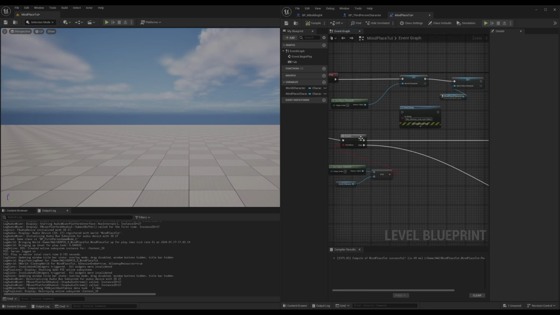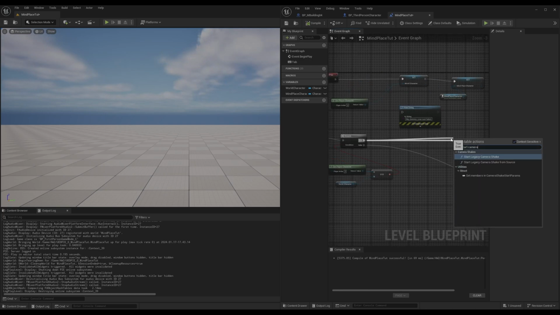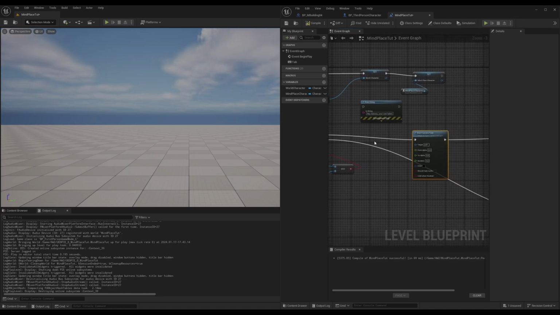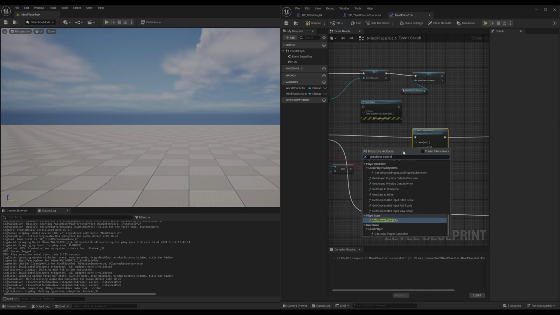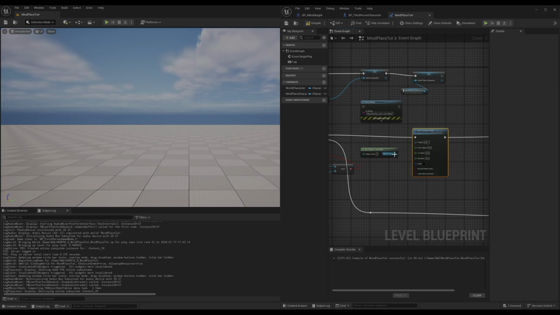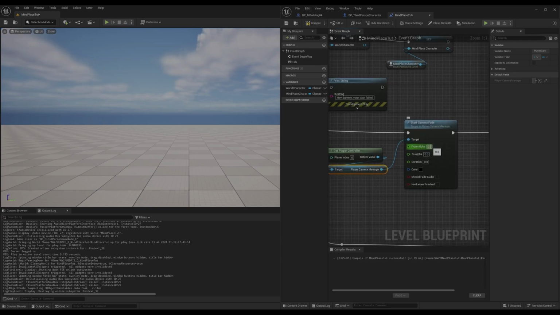In my level blueprint, I'll add a start camera fade node, and this node needs a reference to the player camera manager, which we can add by getting the player controller and letting the system do the conversion for us by connecting the two nodes together. I first want to fade to black, so I need to set the from alpha value to be 0 for transparent, and transition it to fully opaque by setting the to alpha value to 1. I'll use a noticeably large duration of 1 second.